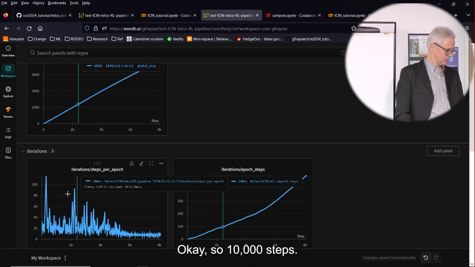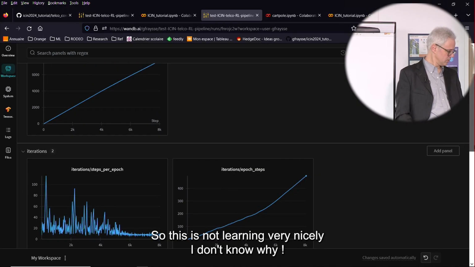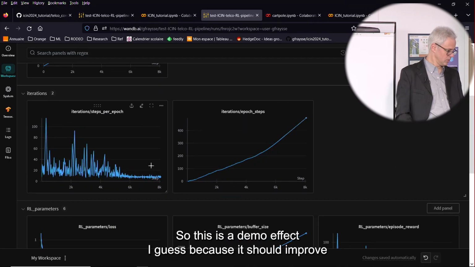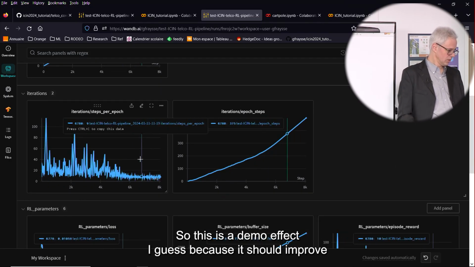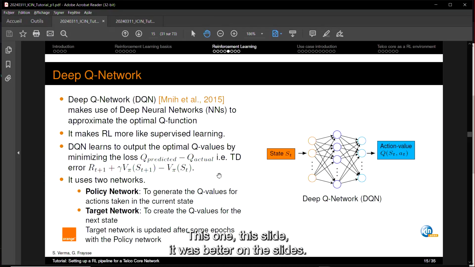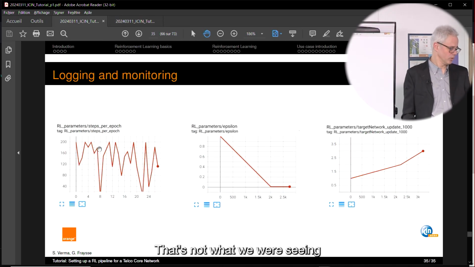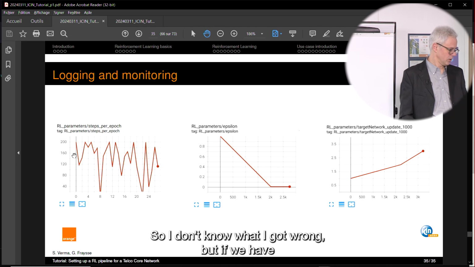Okay, so 10,000 steps. So you can see steps per epoch. This is not learning very nicely. I don't know why. This is a demo effect, I guess, because it should improve. So maybe let's show on the slides. It was better on the slides. The steps per epoch. Okay, so we should expect something like this. That's not what we were seeing. So I don't know what I got wrong.